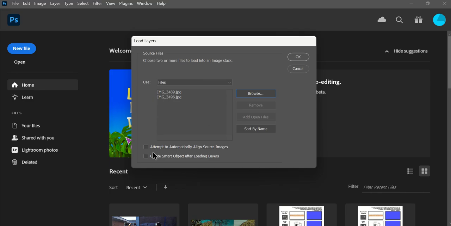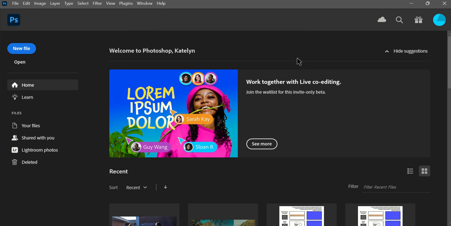And before we press OK, come over to Attempt to automatically align source images. This is going to help us if your tripod or camera moved even the slightest bit. Photoshop is going to try to realign your images so that we don't have any weird editing mishaps. So let's select that, and then we can press OK.